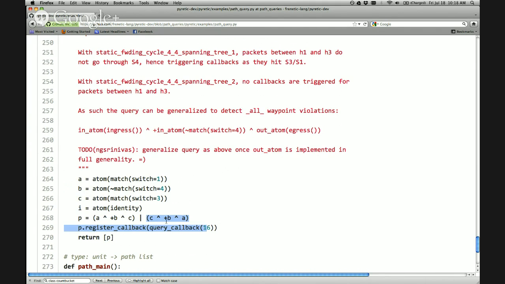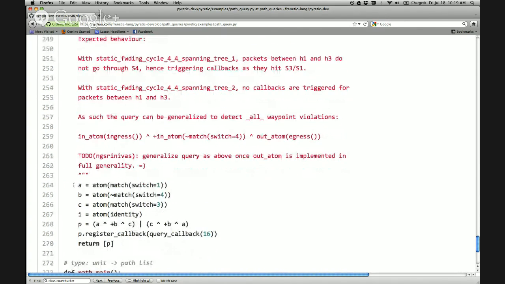And the other half, this pipe, is just alternation. The other half of the query is looking at traffic in the reverse direction. It's saying, give me all the traffic that starts at switch equals 3, traverses a lot of network hops, none of which is switch equals 4, and then gets to switch equals 1. Depending on the forwarding policy, if packets from H1 to H3 go through switch equals 4, then you're not going to see any responses from this query. But if they don't, then you'll start seeing packets in the callback that we've defined here.